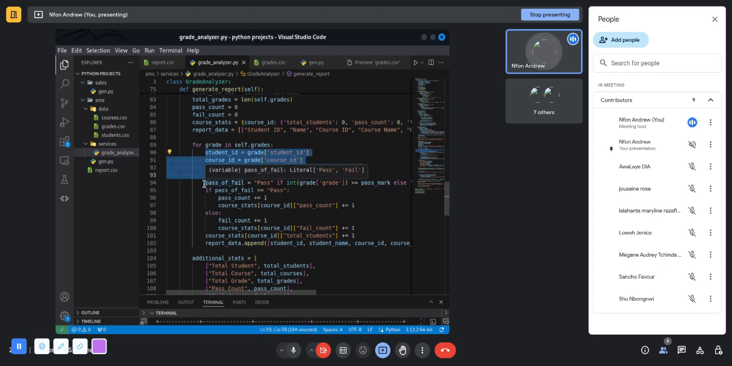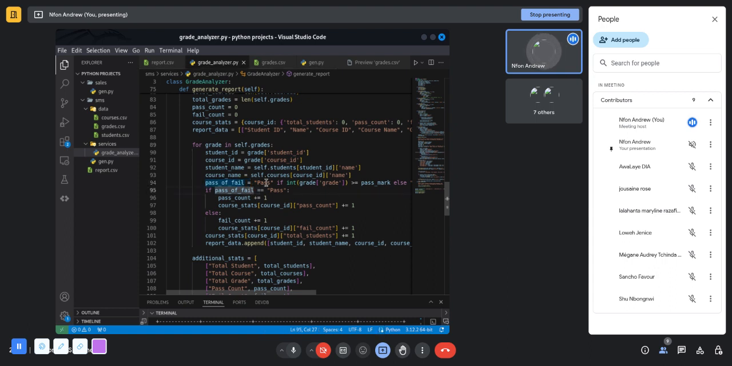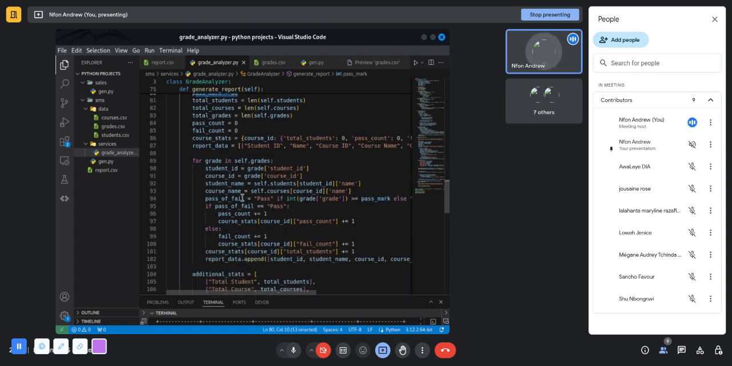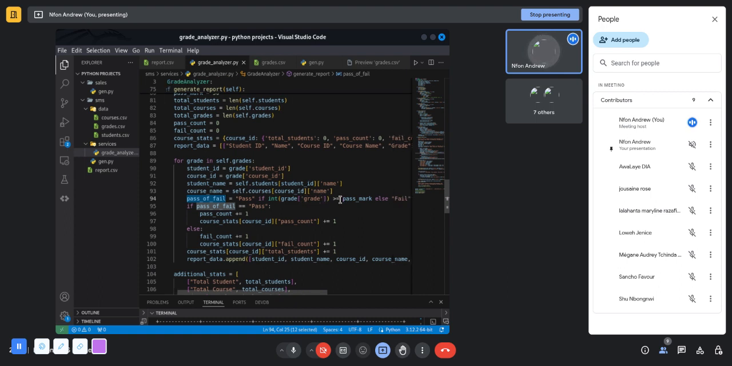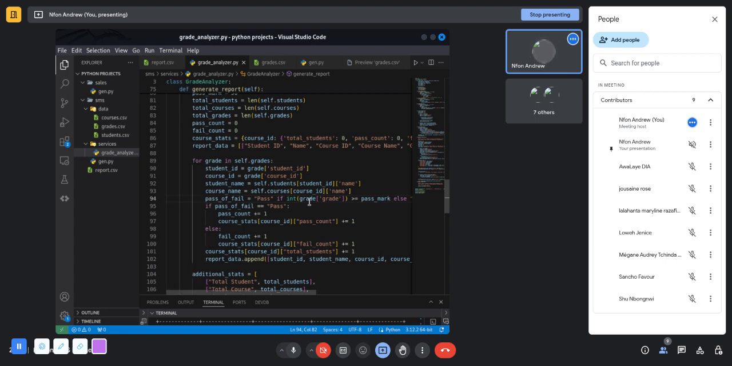Then I have now the last part of our dictionary that is saying whether pass or fail. Now it is going to be a pass if the grade is greater than our pass mark. We initialize the pass mark here and set it to be 50. So it's going to be a pass if the grade is greater than the pass mark, else it is going to be a fail. That's why this line is here.